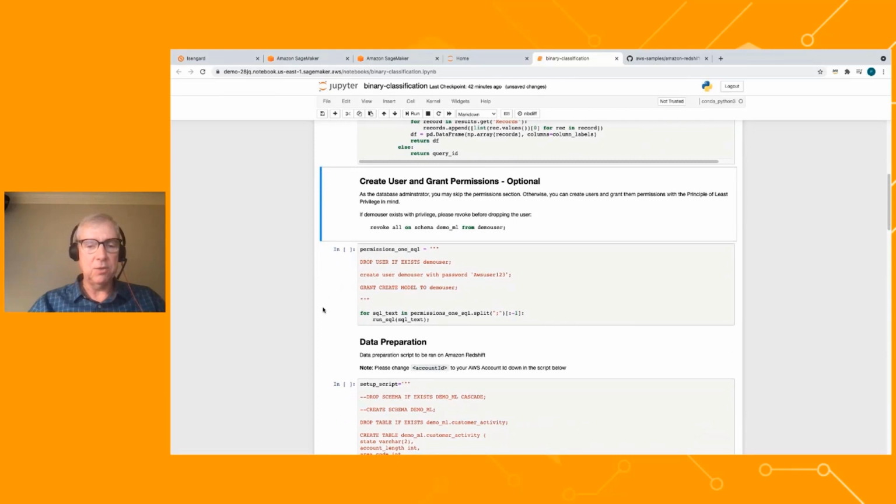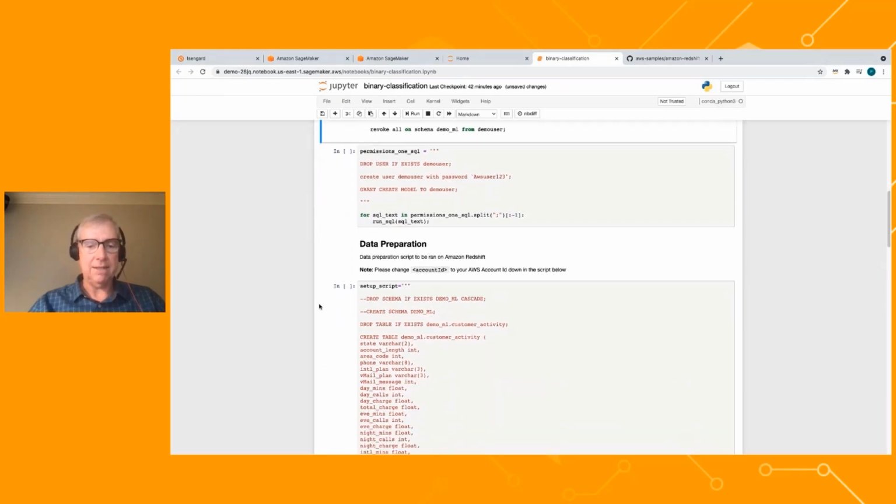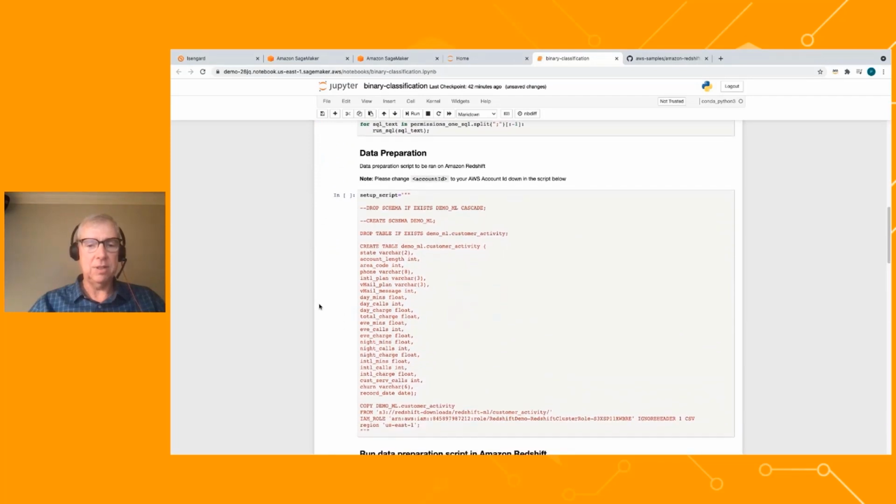Optionally, we can create users and grant permissions. For this, I have already pre-created the users and granted the appropriate permissions, but you can see here the notebook has an example of the SQL statements you need to do that if you need that. The next thing to do is the data preparation.